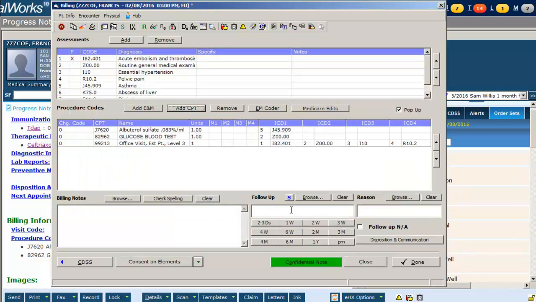Document your follow-up appointment requests here. Note that some clinics create an action for a follow-up appointment request and assign it to the front desk staff to be scheduled. Refer to your clinic workflow for communicating appointment requests. If you have completed all of your documentation for this note, you can click Done.